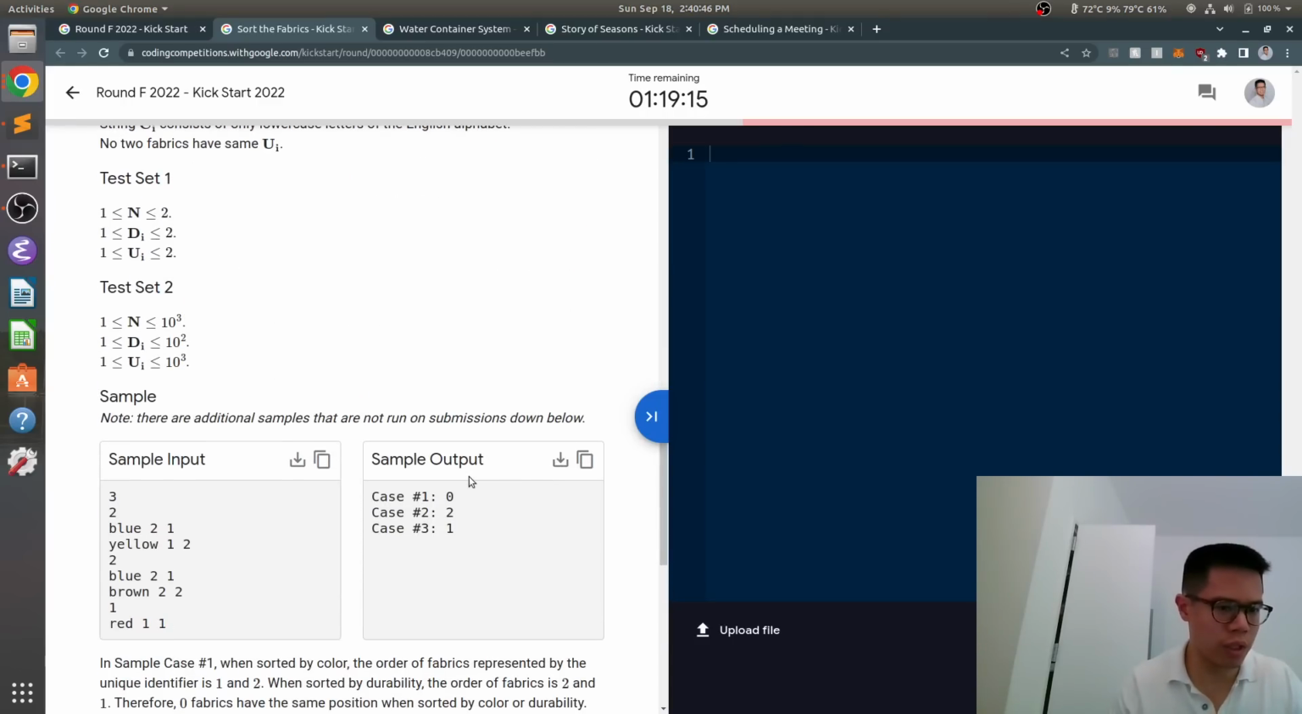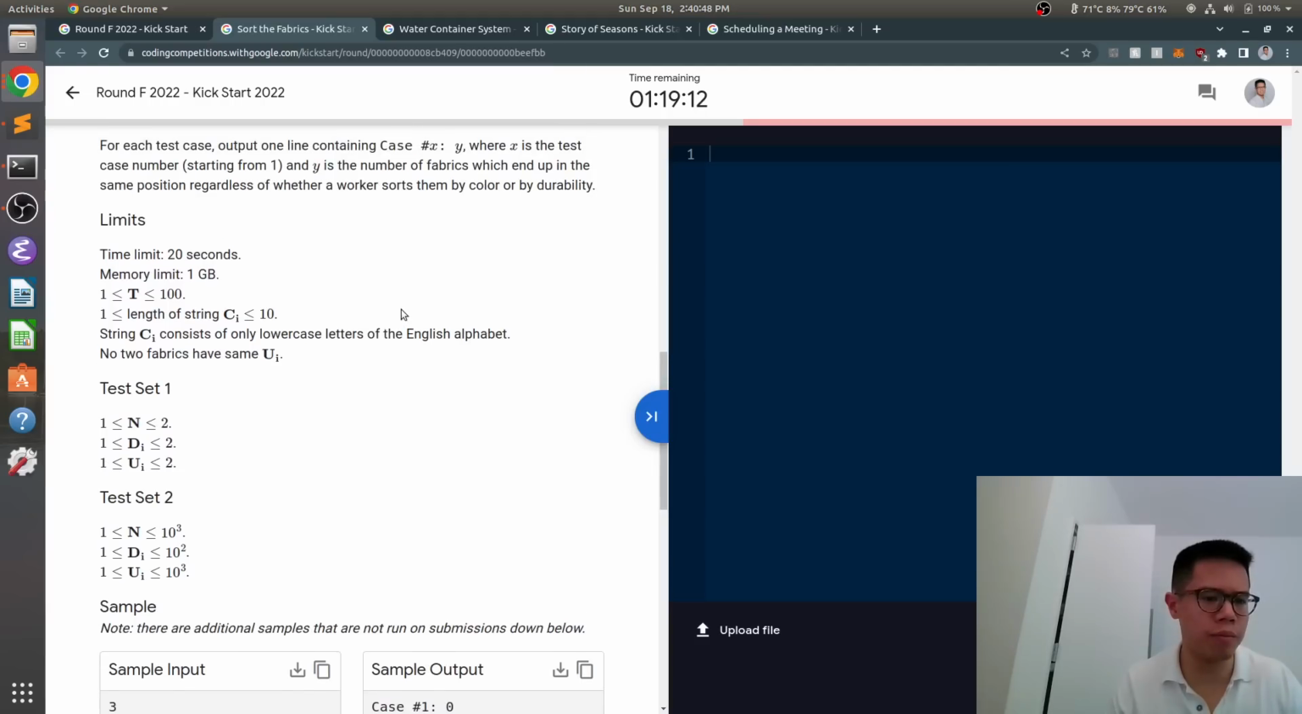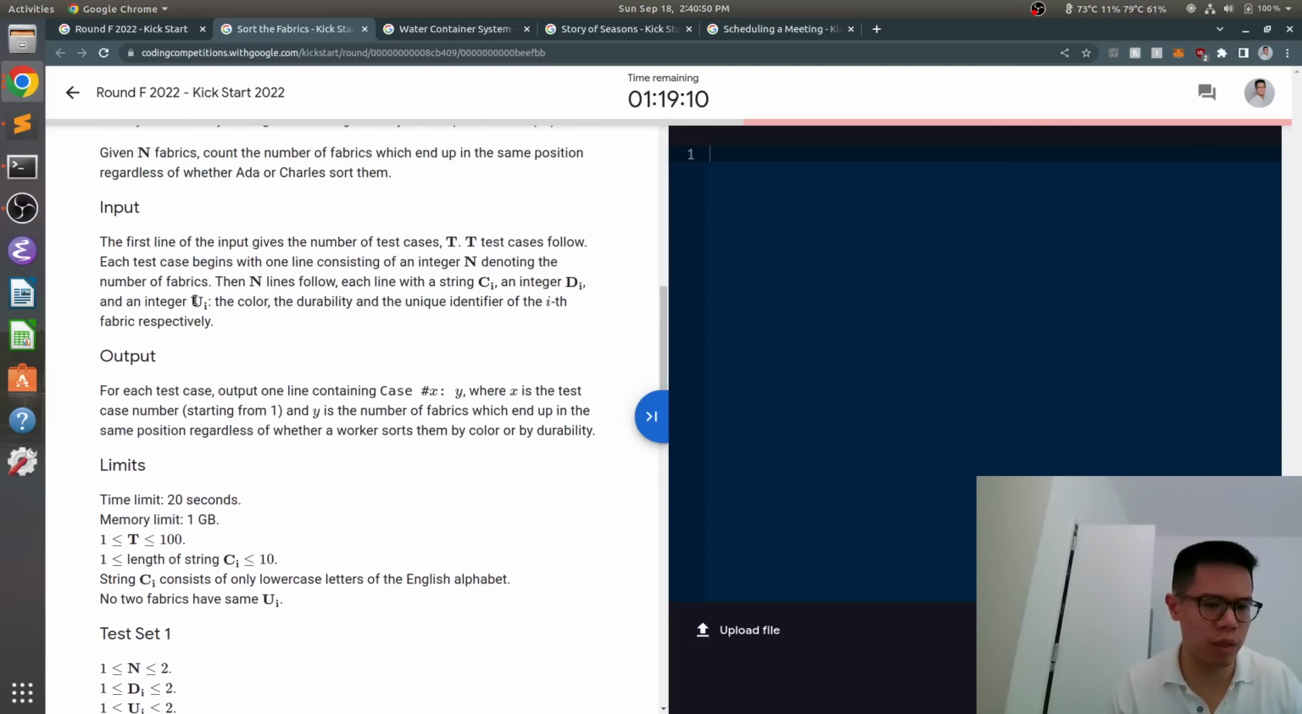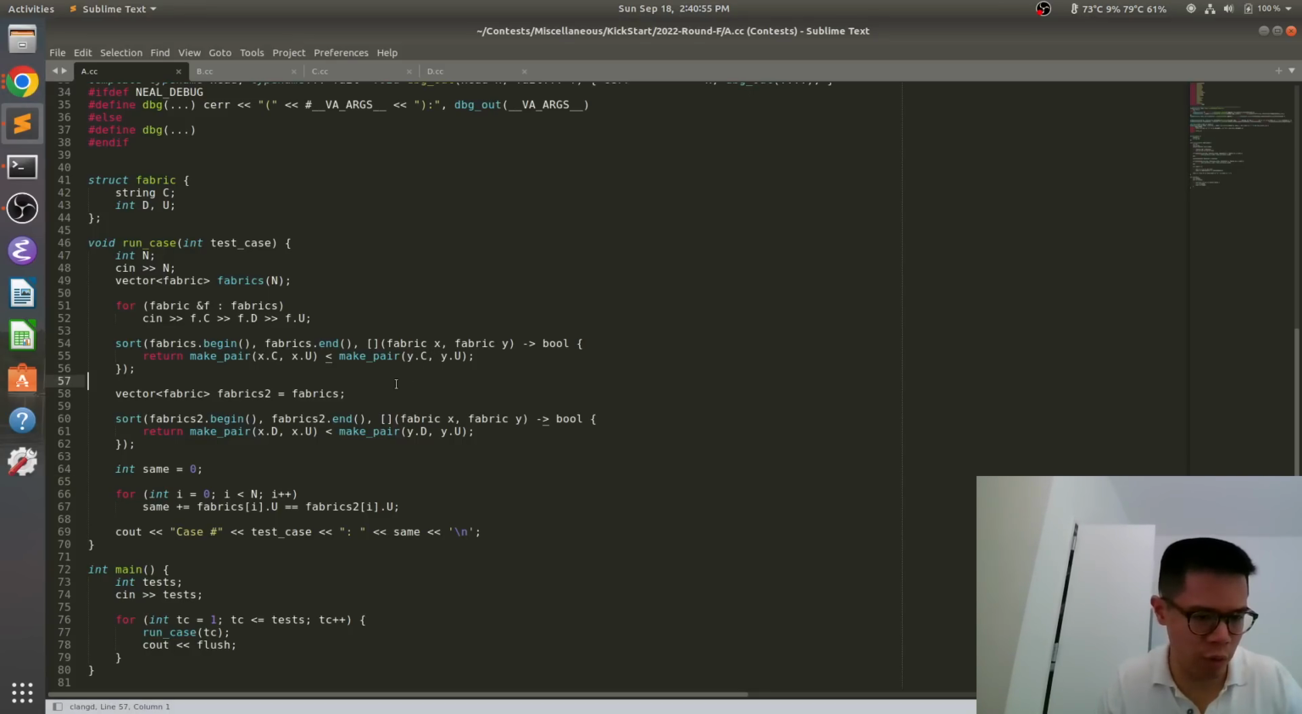And also you can speed things up by noticing that U is unique, and you can use that as an identifier. If it weren't for that, you would have to add the index to the struct or class, and then use that to compare whether two things were equal. But because you have this, it's nice.